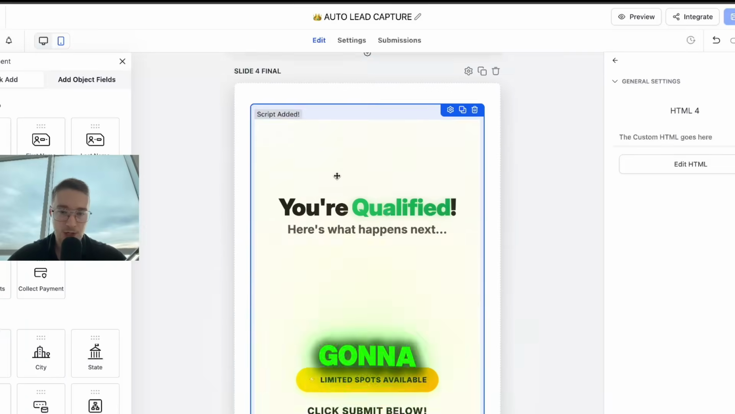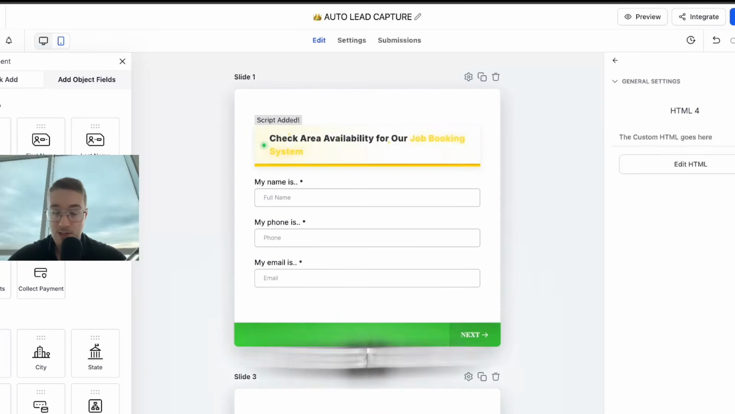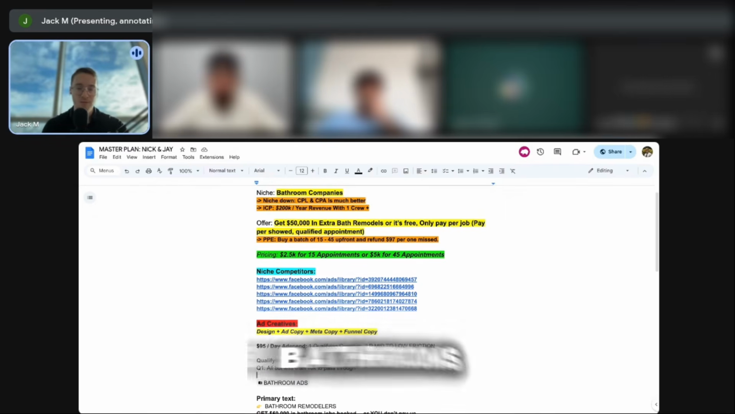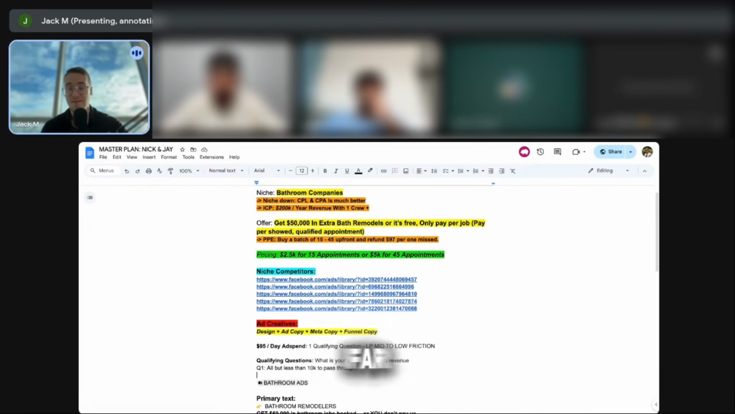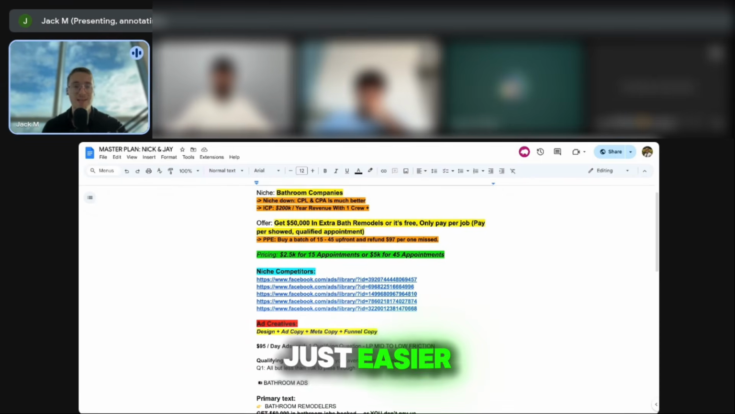So that's sorted. I'm just going to double check a few other things in the form, make sure that it is set up correctly, and then we're going to start integrating and setting up the actual Meta ads. Basically, I've run ads for bathrooms and kitchens before. Bathrooms by far performs the best because kitchens is slower to close. There's less of them. The cost of acquisition is pretty high. Bathrooms is just easier, right?